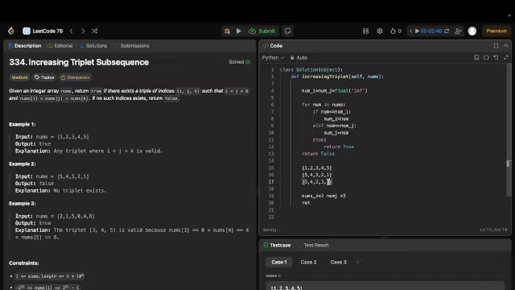Then we go to 1, and we ask, is 1 less than 2? Yes, it is, so this becomes 1. And we would just return false because we didn't come across three increasing indices. So I hope that made sense.